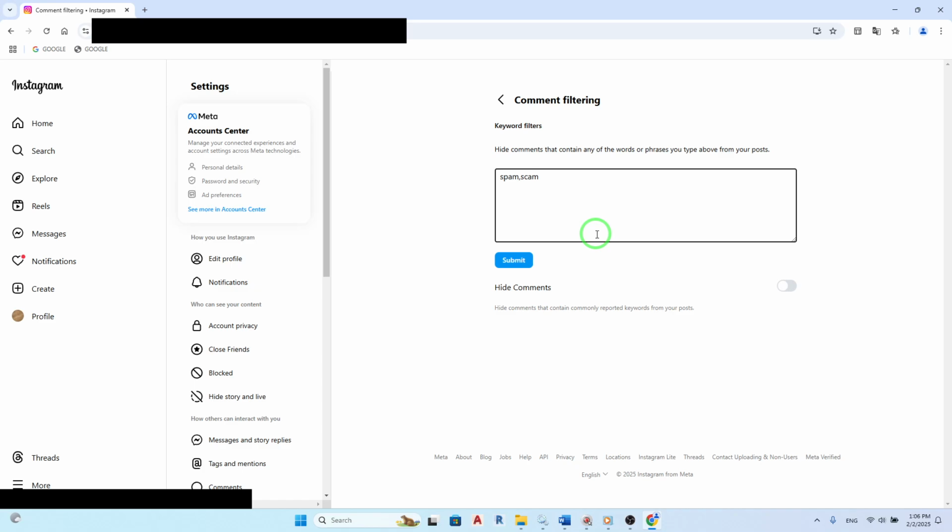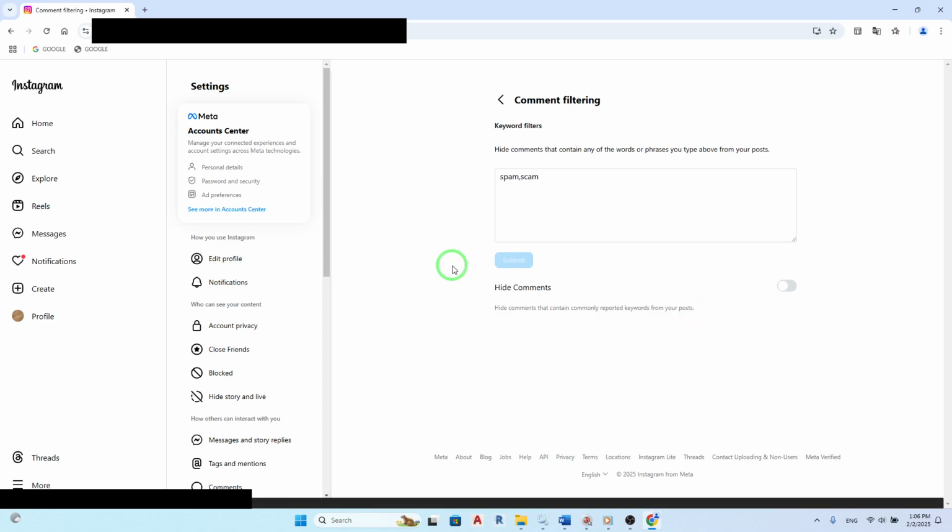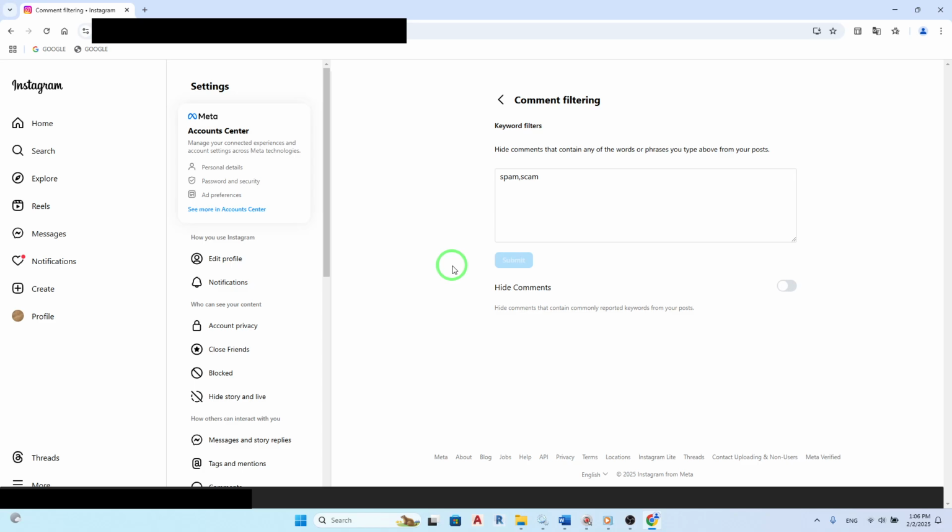After you've added all your desired keywords, don't forget to click Submit. This action saves your custom filters and activates them immediately, helping keep your comment section clean from any unwanted interactions.